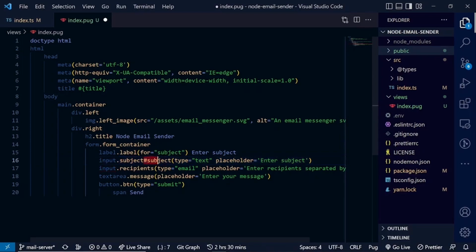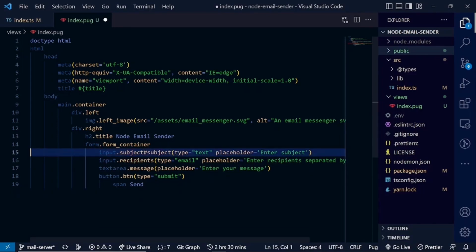The reason why I have an ID of subject is because I want to match what this label has. It has a type of text. The placeholder is enter subject. Now we have another input that has a class of recipients. And then I don't think I'm actually using this, so I'm going to remove this one here. And I'm also going to remove this ID. I don't need it. So we have another one that says recipients as a class, and it has a type of email, and it has placeholders.